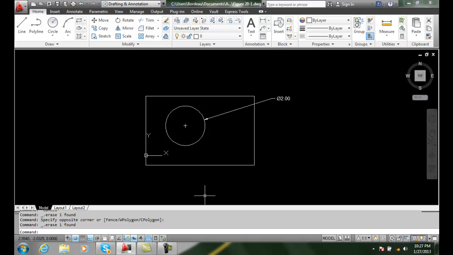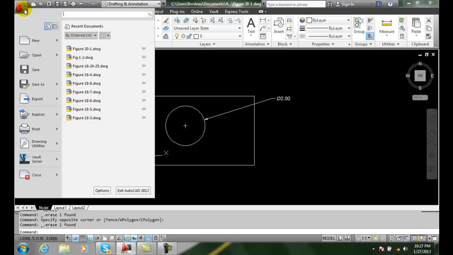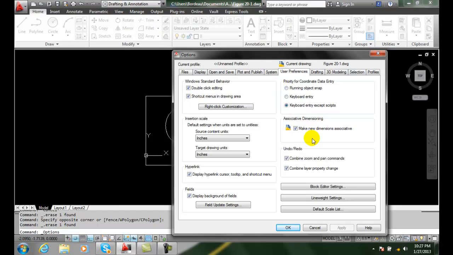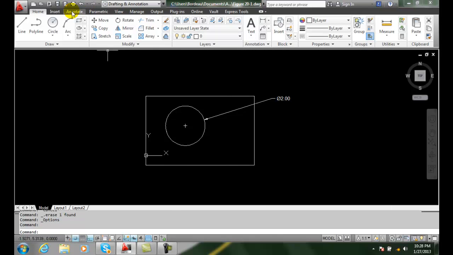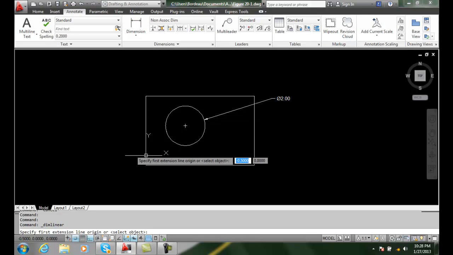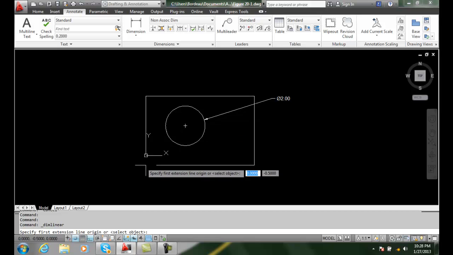Associating dimensions with objects. If we go up into our options, and go to user preferences, we'll see that we can have a checkbox for associating dimensions. We should always have it checked, make new dimensions associative, but there are times when someone could turn this off accidentally. Also, you can make non-associative dimensions by clicking on dimensions and not using any object snap.